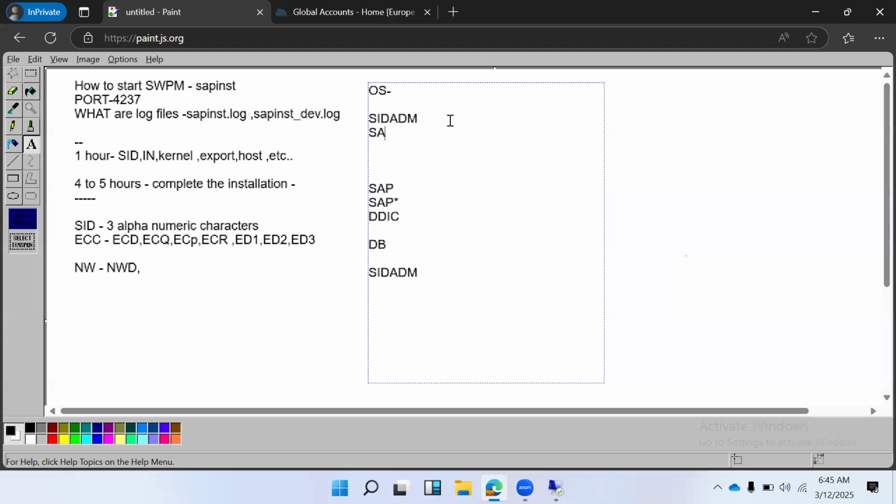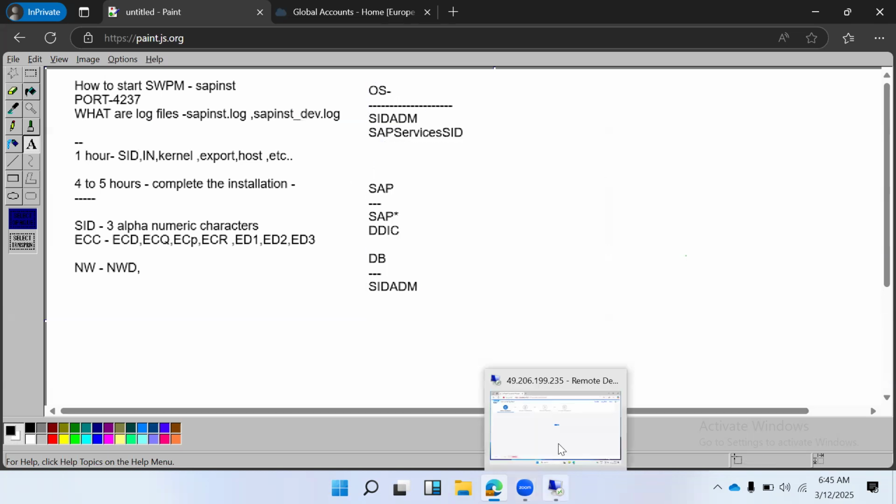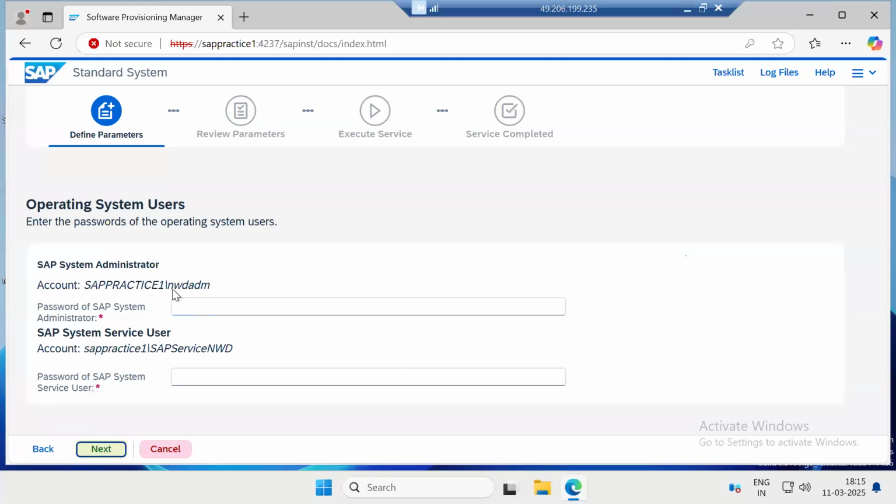In case it is a Windows, then SAP services SID will be created. In Linux, this will not be created here, right? So at the SAP level, these 2 users here. At the DB level, this 1 user will be created. At the SAP OS level, this user will be created here. So SIDADM, SAP service SID, SAP DB, these users are getting created here. This is the main thing of our work here, right? So see here, SIDADM and services SID, these users are getting created here.